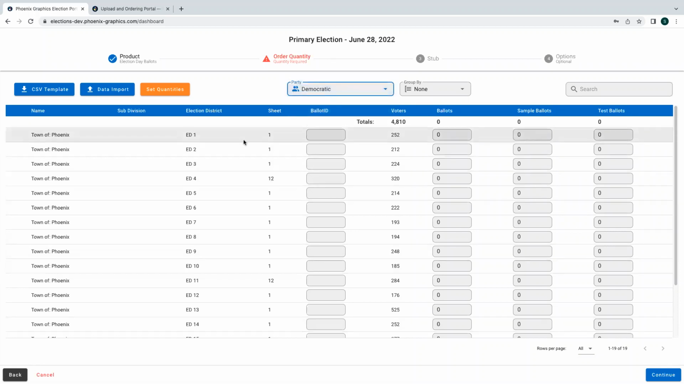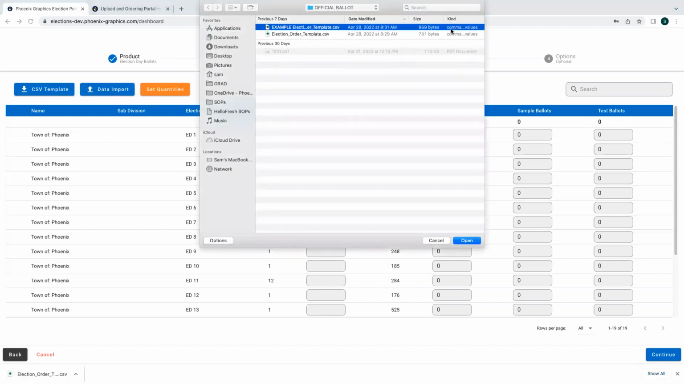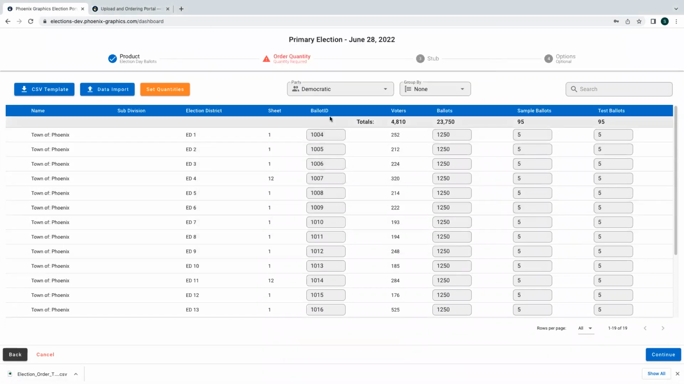So continuing with the process of ordering the election ballots for the Democratic Party, we go in, download the CSV template, populate the ballot IDs, the ballot quantities, sample ballots, test ballots, and then we import this data from our computer, open it, and you see that the ballot IDs, quantities, samples, and tests have all been populated.